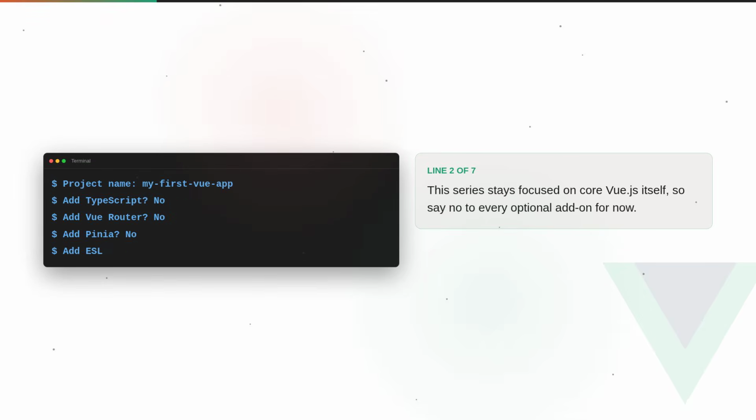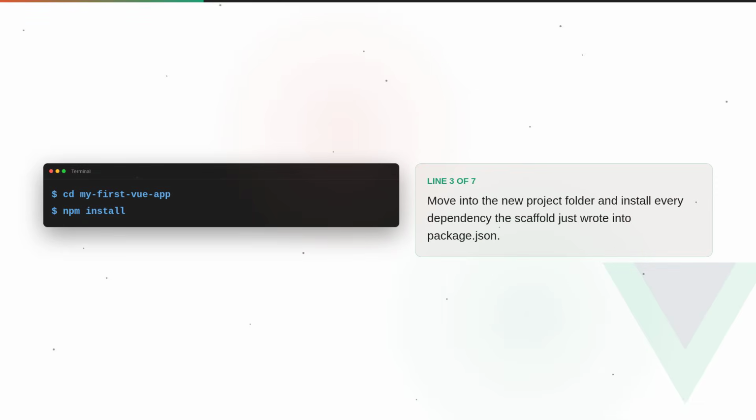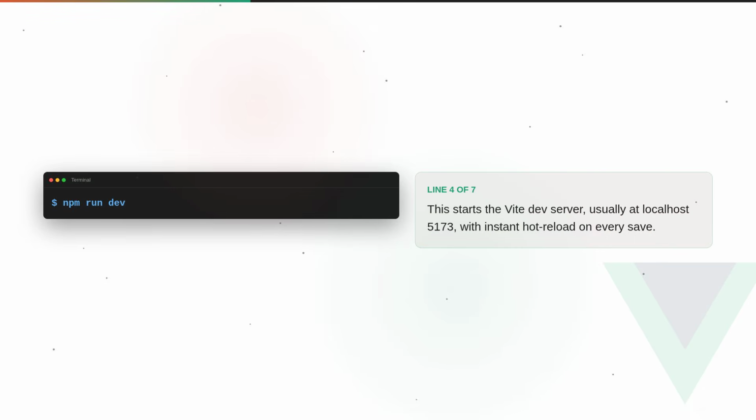This series stays focused on core Vue.js itself, so say no to every optional add-on for now. Move into the new project folder and install every dependency the scaffold just wrote into package.json. This starts the Vite dev server, usually at localhost 5173, with instant hot reload on every save.